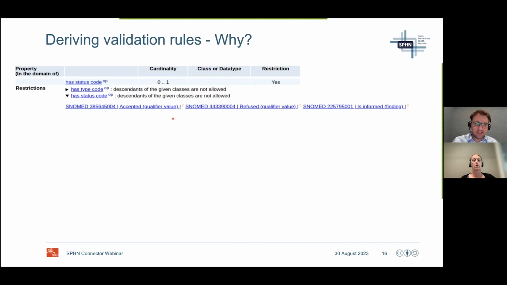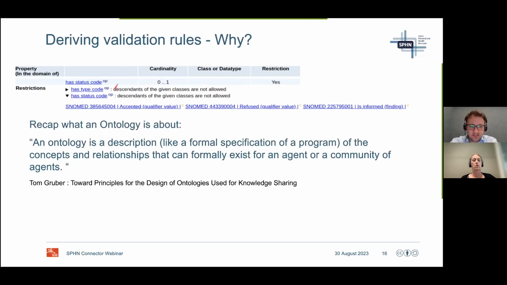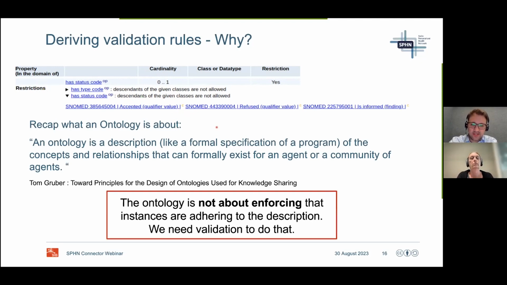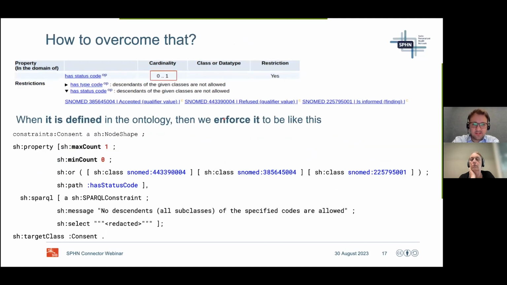So we see the status code has cardinality, and it has also some other things, but the ontology is a description. And I like this definition here quite well from Tom Gruber, that the ontology is a description. It's not about a validation thing. So it doesn't enforce that you actually have the instances adhering to this description. And for that, we need a validation. We're very lucky that in the SPHN ontology we have a lot of information already inside. So as said, the cardinality is there, and we have also the status code restriction and these kinds of things.